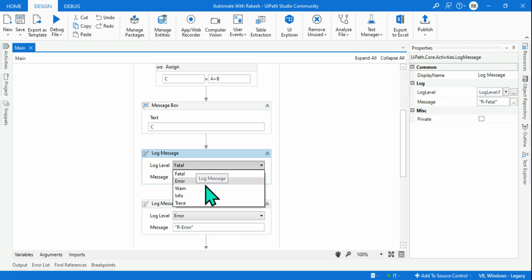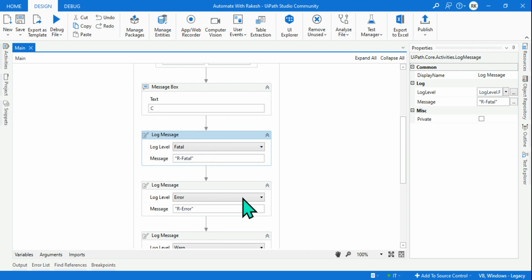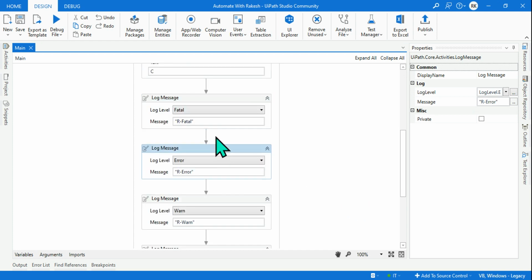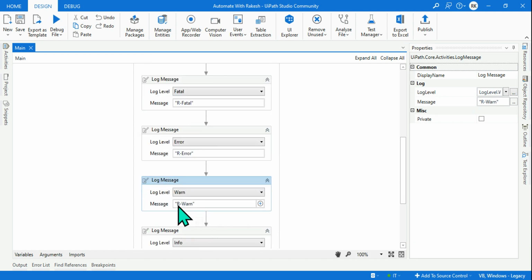So if you are coming to this question, I believe you have a bit of understanding of what is fatal, what is error, what is a warning, what is information, trace, and so on. You should have a bit of knowledge. If not, this video also will help you to give a lot of hints. Now for Log Message, I have taken the first one, the second one I have selected error, the third one I have selected warning, and I am writing messages like R error, R fatal. Any message you can type, it doesn't matter. I've written some message just to understand.